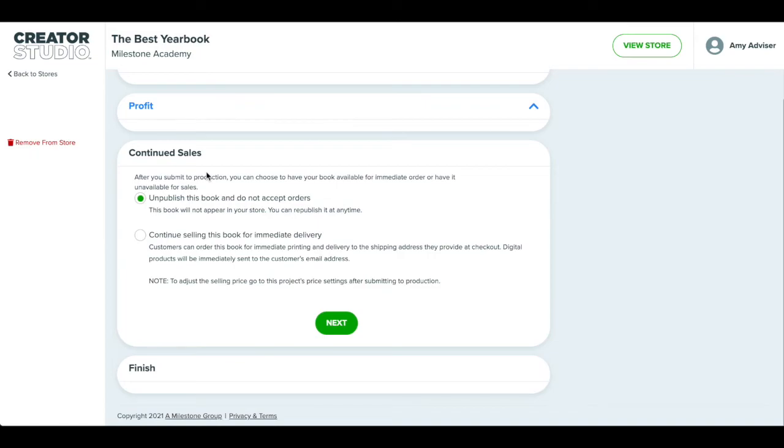So once the order is sent to production, the book will be unpublished from your store if you choose this unpublish option. You can also choose this option, which allows the book to remain available for purchase, except instead of it being put into a queue for you to then release to production later, it takes the order from the customer and ships it directly to them. It sends it directly to the printer and ships directly to the customer purchasing the book. So if you want to do that, you can make that an option there. I'm going to just unpublish it for now.